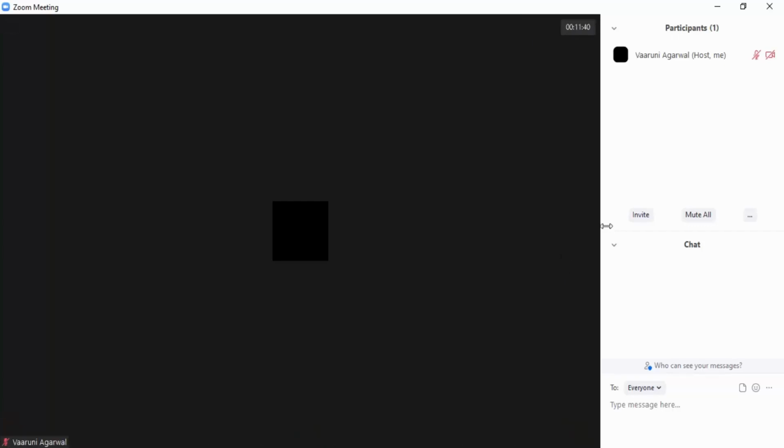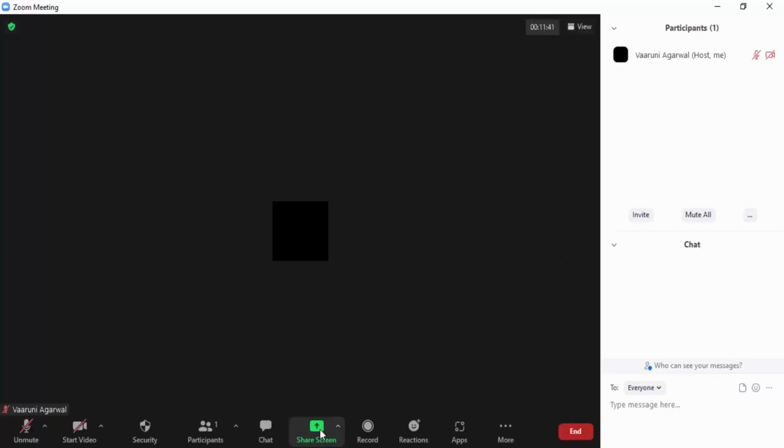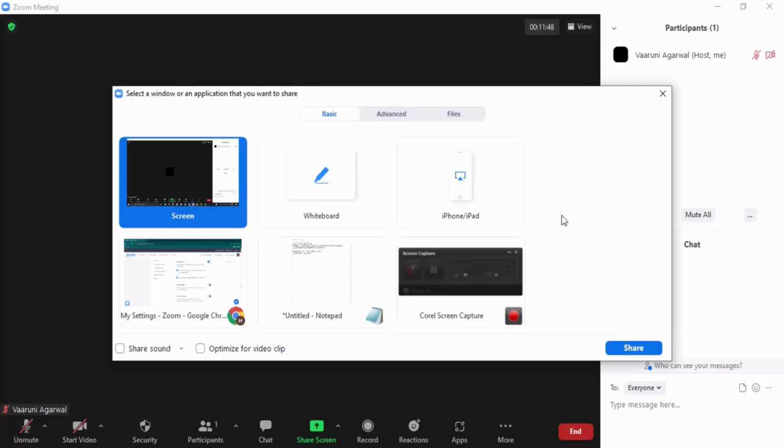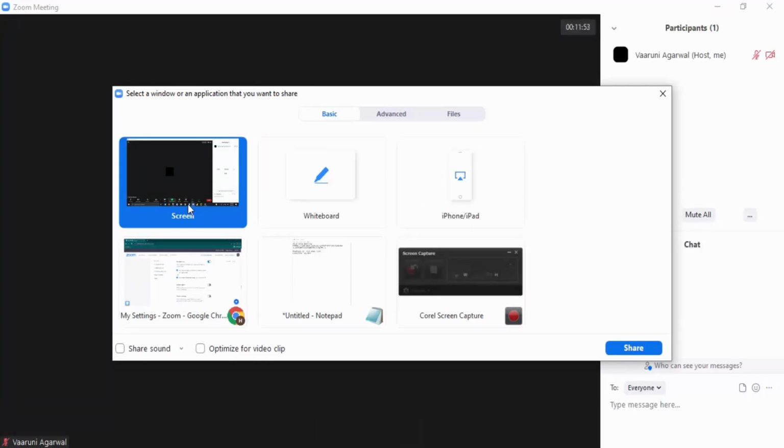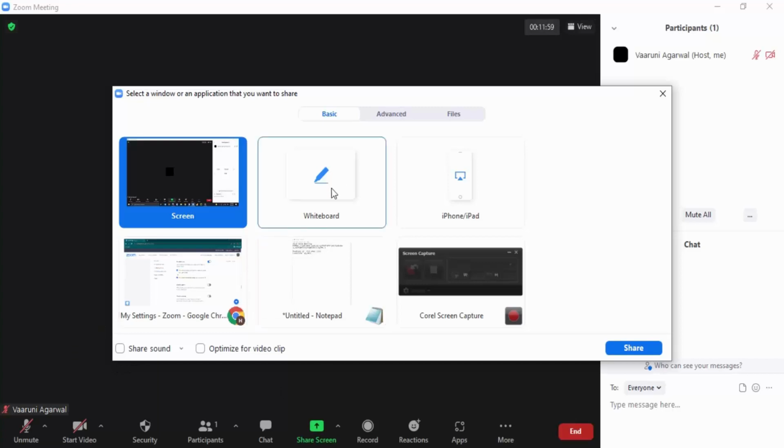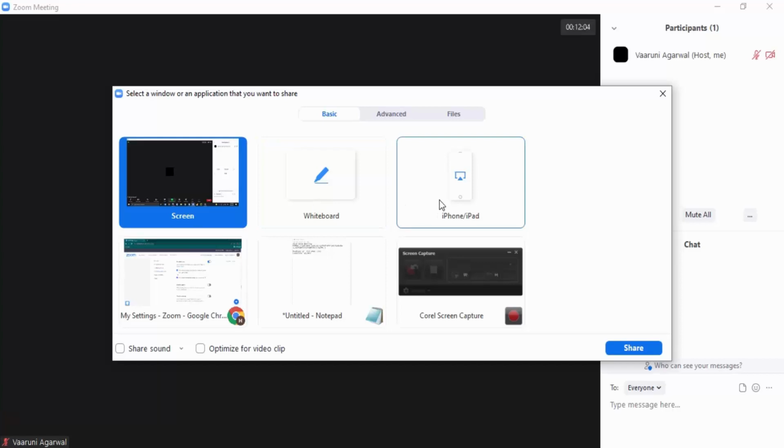So let's see how we can share a whiteboard in Zoom. The first thing you need to do is go to the share screen option. Once you are in the meeting, you can go to the share screen option, and you can see that you get all these different options. You can share your entire screen or particular windows that you want to share with your other participants, or you can go to the whiteboard option. For Mac users, there is also an option of sharing their iPhone or iPad screen, but for Android we don't have that feature yet.